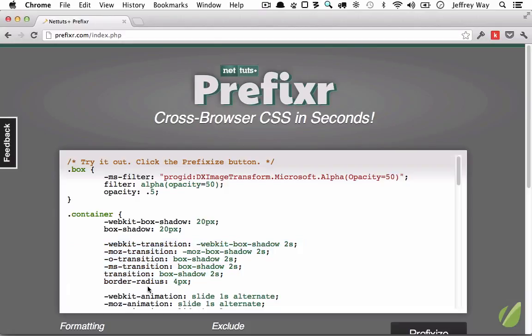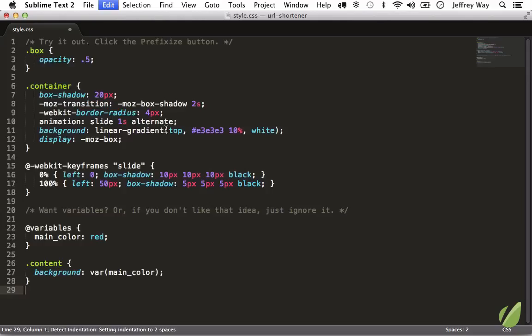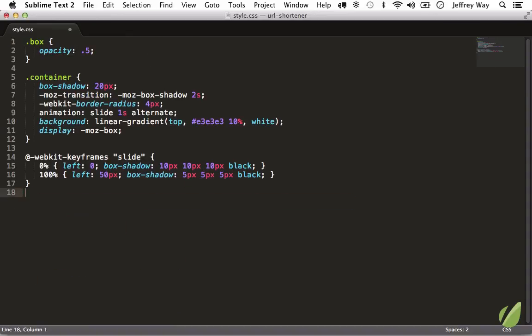But you don't want to be copying and pasting all of the time. So let's close out of this and do it from directly within Prefixer. I'm going to paste that sample code, and let's get rid of the variables section. We're not going to worry about that. All right, so I'm going to save this, and I want to use Prefixer in my editor.